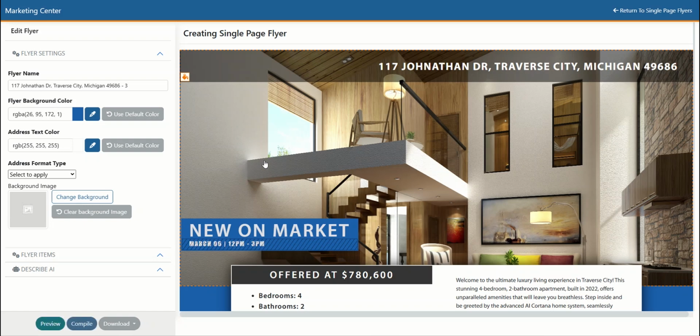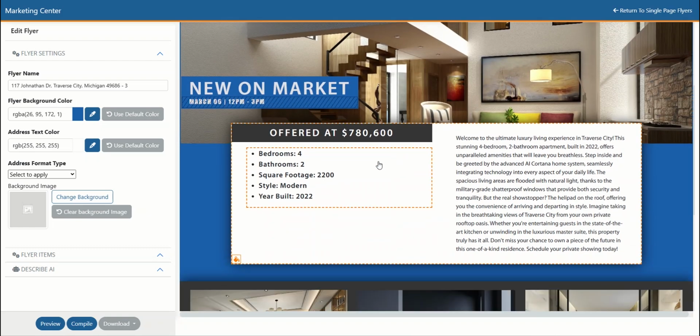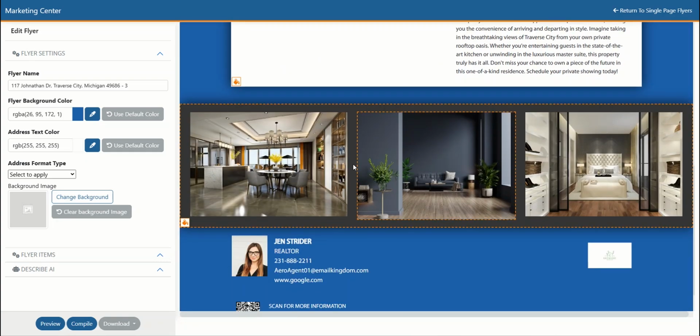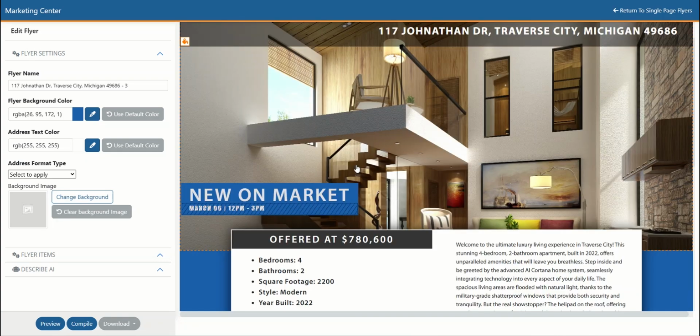Once that loads, it's going to pull in all the property information that you have listed for the property, which is what we went over earlier. As you can see, it's pulled in the bedrooms, bathrooms, square footage, the style, and the year built, as well as the property description. It will also pull in the images that are part of this project or property, as seen here.